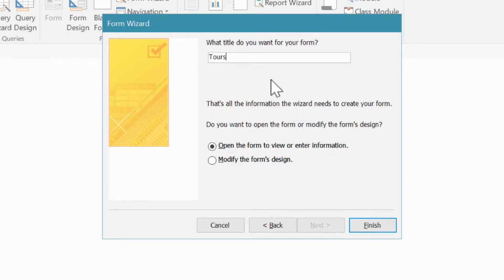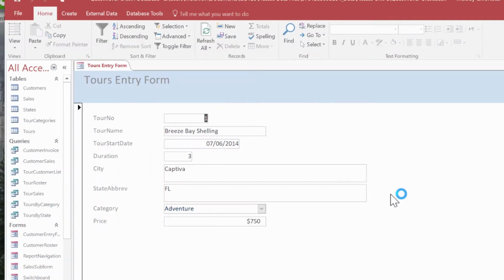I'm going to go ahead and title this form Tour Entry Form. Then I do want to open the form to view or enter information when we're done, so I'm going to leave that selected and click Finish. And look at that, just like that, we have a form. It looks great, right? We have the fields, and it's going to give our end users an easy way to enter information into the tables without having to be gurus at this program.